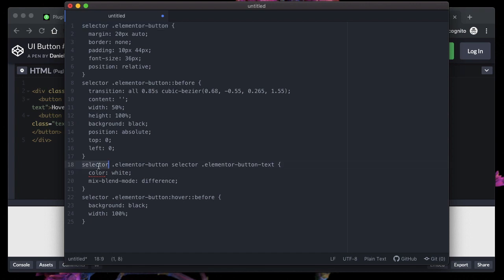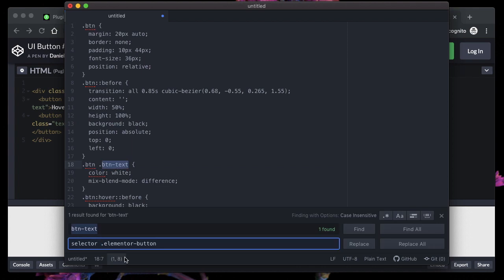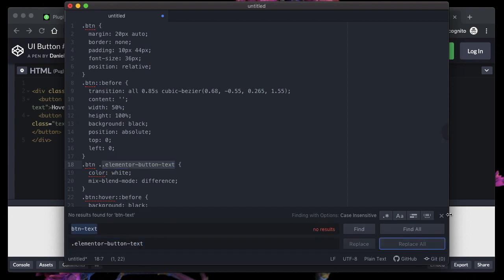So here we got something called selector Elementor button selector. Again, this is not a valid syntax. So let's go a step back. Let's first replace the BTN text with Elementor button text, and then replace button with Elementor button. So BTN text, we can simply replace with Elementor button text because that's the class we found out earlier. So I'll just hit replace all. Now that issue is solved.